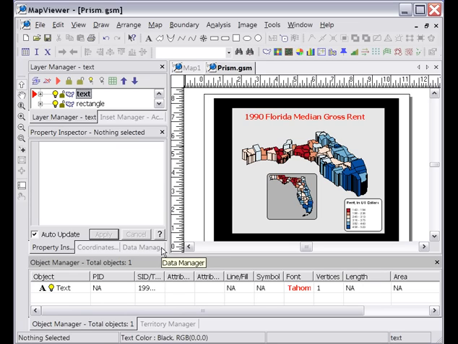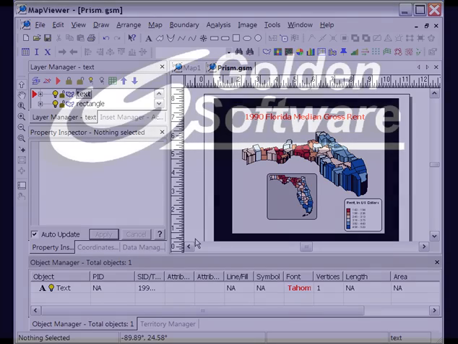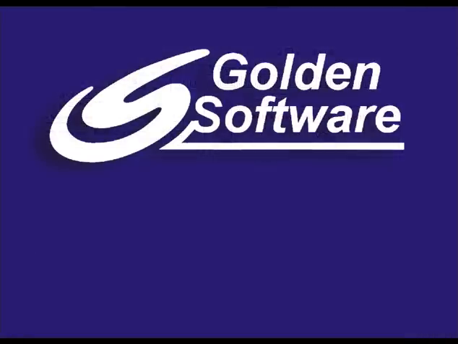This concludes the introduction to MapViewer 7. I am now going to close MapViewer and save the project using File, Save.